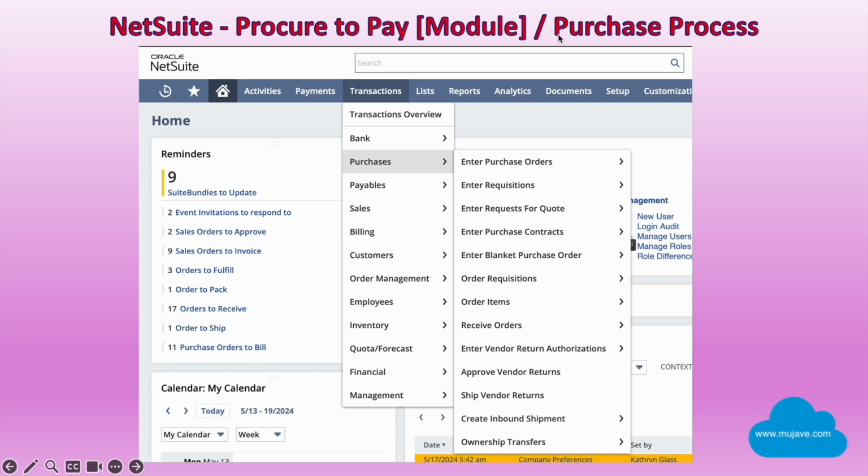Under this module, I explained the full procure to pay process with a real-time example. In a business, the first process is purchasing items from a supplier. A supplier is also called a vendor in NetSuite. This process is called procure to pay, and we have various sessions under this module such as purchase order, item receipt, bill, and payment. Let's first come to the purchase order.